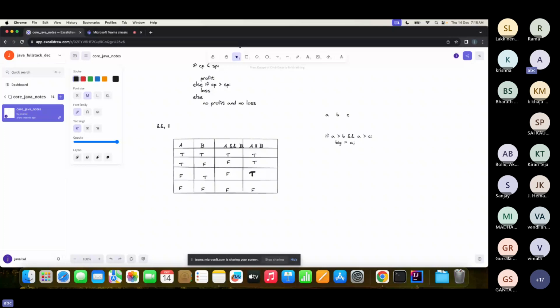If this condition fails, then we are going to write the else if. I'm writing one more check here. If this condition fails, then A is no longer the biggest, because A is not greater than B or A is not greater than C. Then I should be comparing only the B and C values. If B is greater than C, then big is B. Else, if this condition also fails, then big is C.